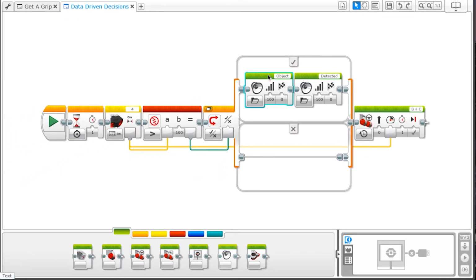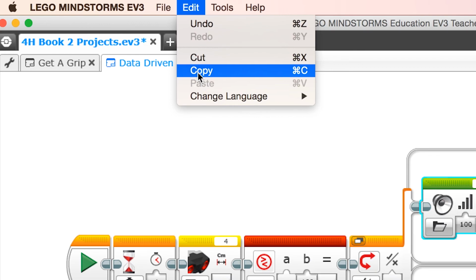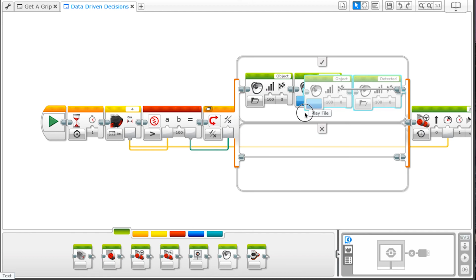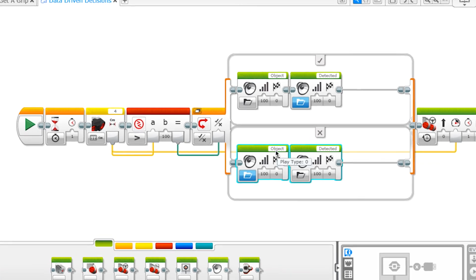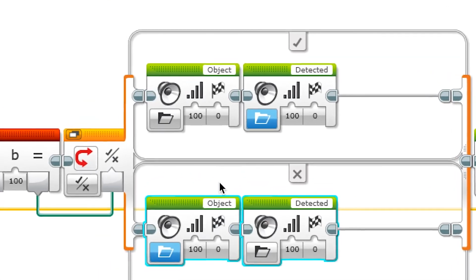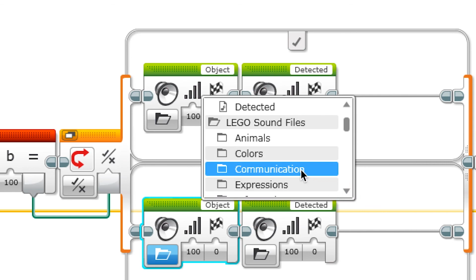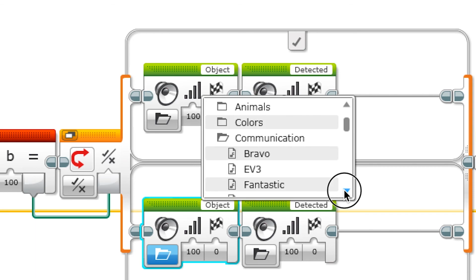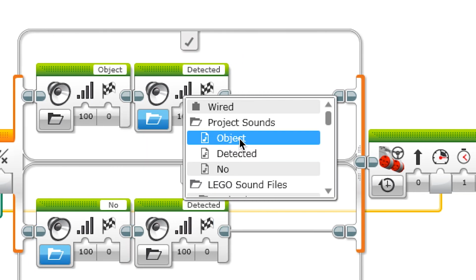Now, select both sound blocks and copy and paste them and then drag the new blocks into the bottom of the switch. Note, if you have both blocks still selected, you can't change the file name. Be sure you only have the first block selected. Change the first audio block on the top to say No, which can be found under the Communication folder, and the second block to say Object.